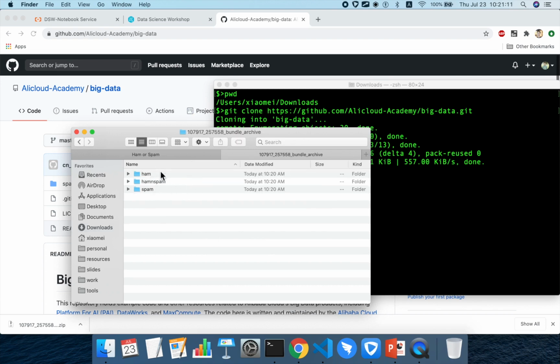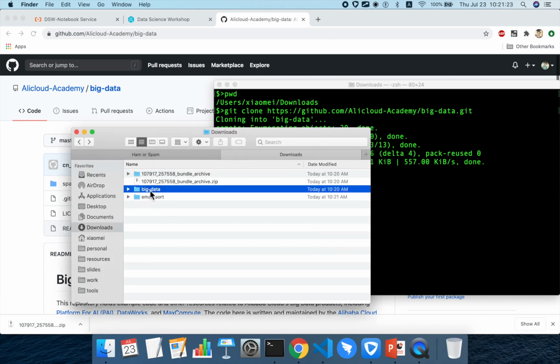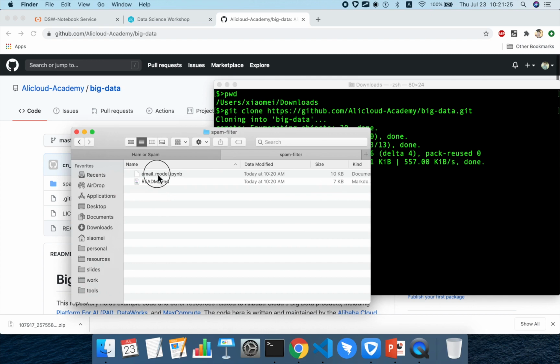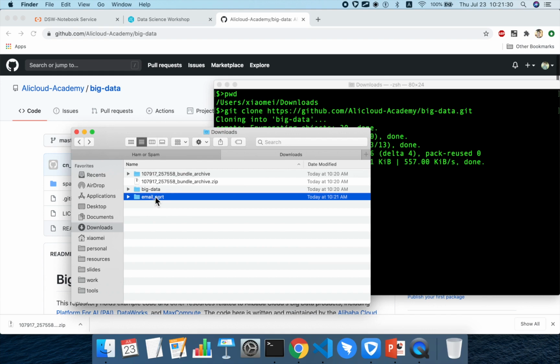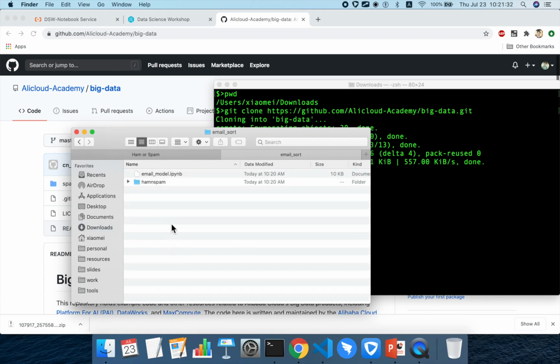Then from this bundle archive folder I got from Kaggle, I just copy and paste ham and spam, this directory, into my new email sort folder. I go into big data, spam filter, and I copy this Python notebook. This includes all the code for parsing emails, reading them in, and training our final model. Great, so now I've got my ham and spam directory, which has spam and non-spam emails that I can use to train and test my model. And I also have the Python notebook containing all of my model code.